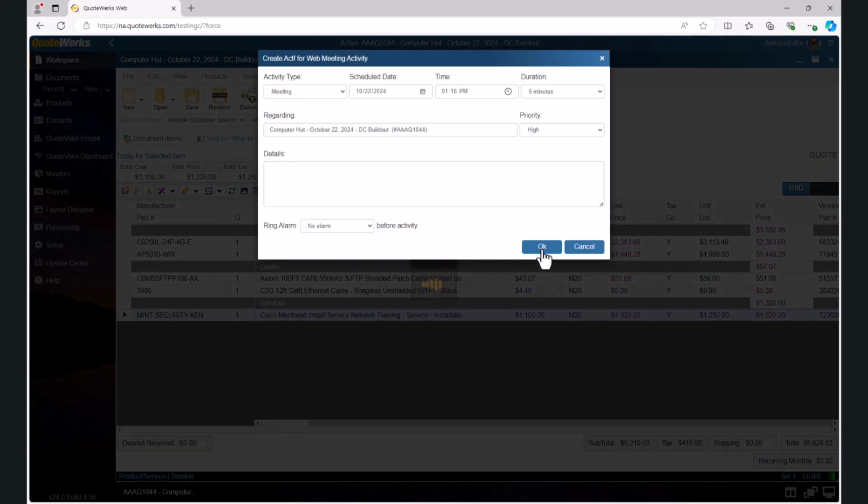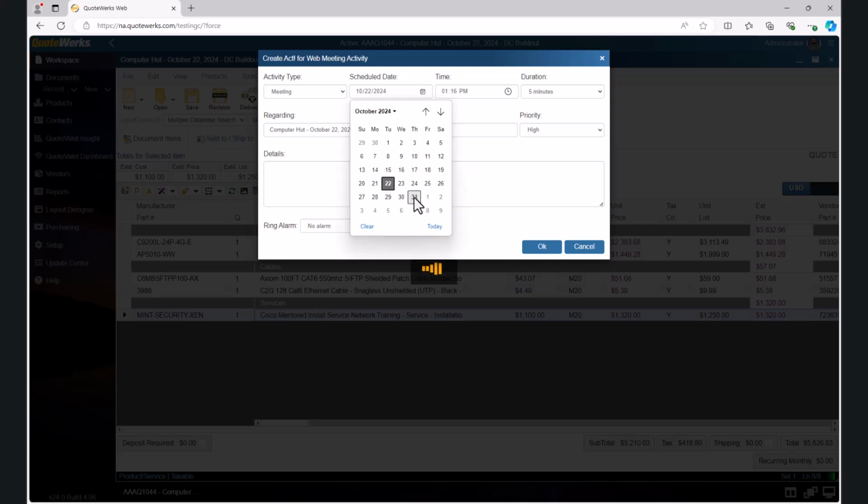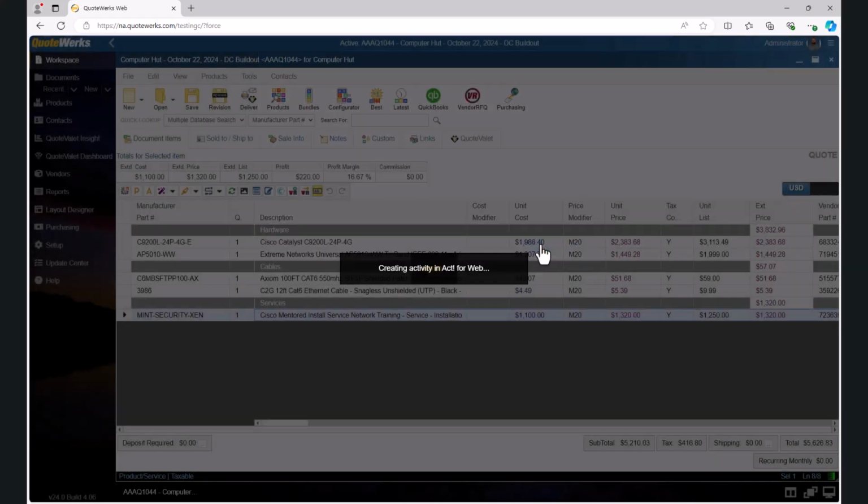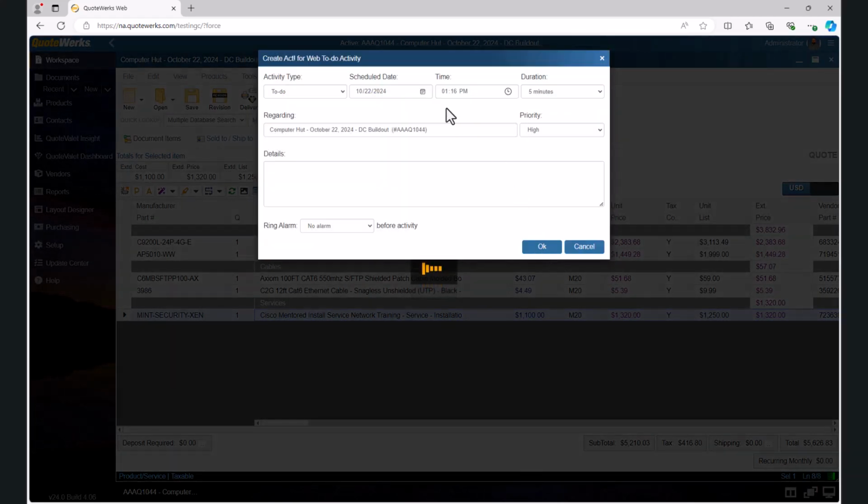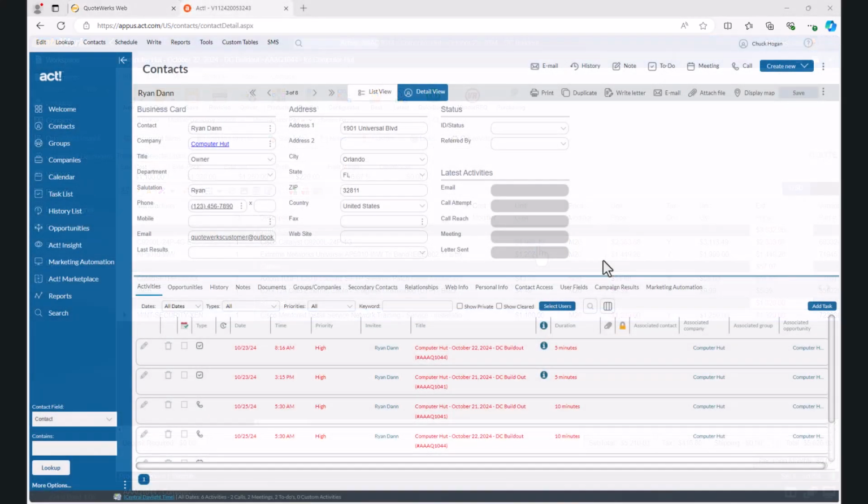We can also schedule a meeting activity. So if you need to schedule a meeting, maybe you're going to do a full presentation after sending the quote, you can schedule the meeting from QuoteWerks as well. And then you also have the option to schedule a to-do. Maybe there's something outside of the meeting that you need to make sure you follow up on, or that you need to make sure is taken care of before you meet with them. You can create this to-do to remind you, and you have all the same options you would when creating a meeting activity.